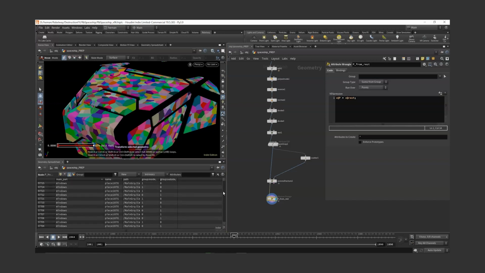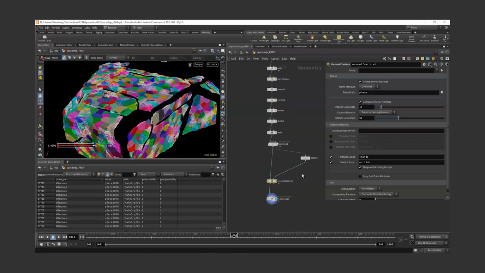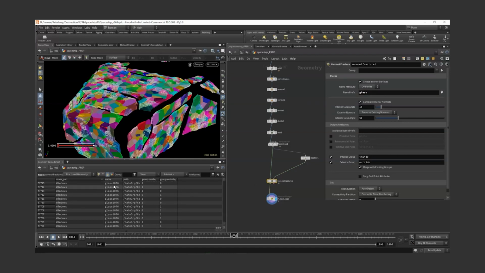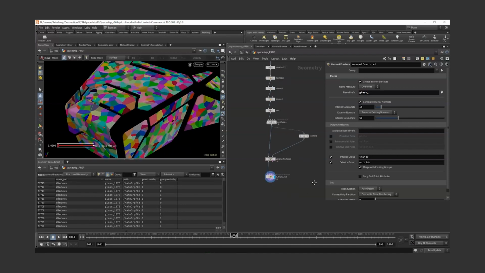And the other thing I don't like is the naming of the Voronoi it's creating, so let's fix that. I'm gonna call this glass. Now you have glass and the number of the P's. I'm gonna add an underscore, and that's it. I'm gonna keep it like that.